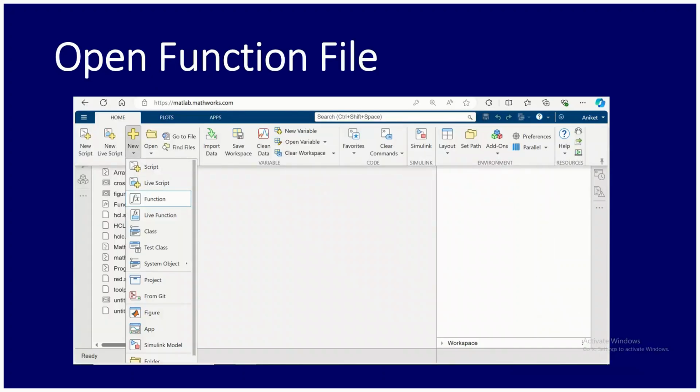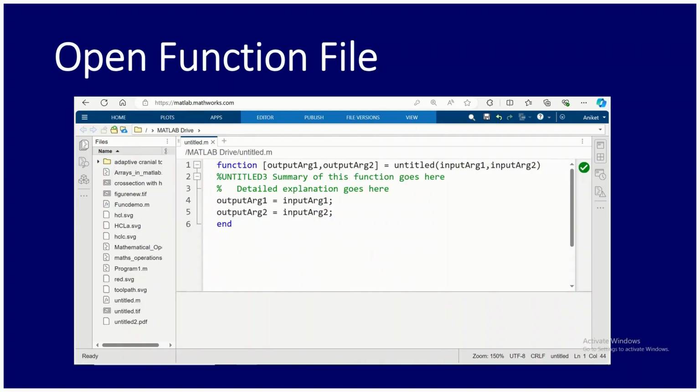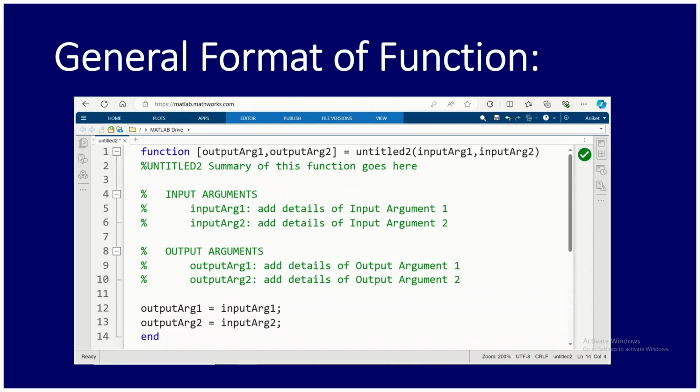To create a function file in MATLAB, you have to open a function file. The procedure is: click on the Home tab, then click on the New drop-down menu and click on Function. After that, the function file will be opened. This is the general structure, a blank copy of a function file. Then we have to edit this function file according to our need.